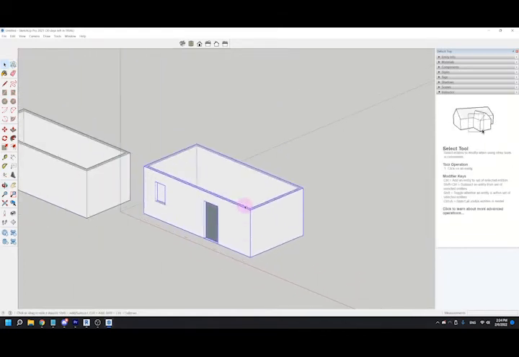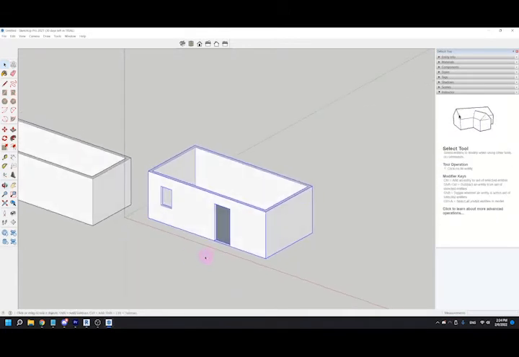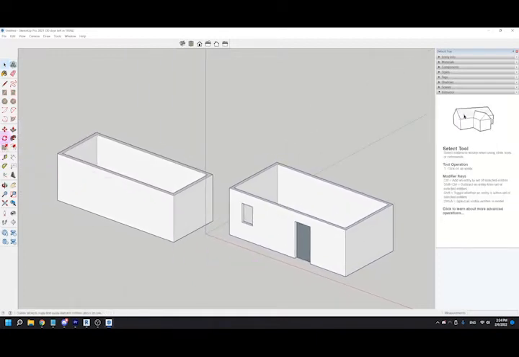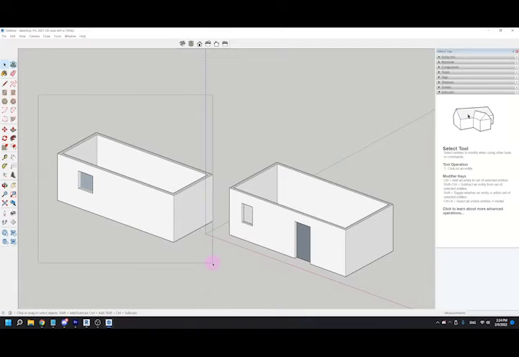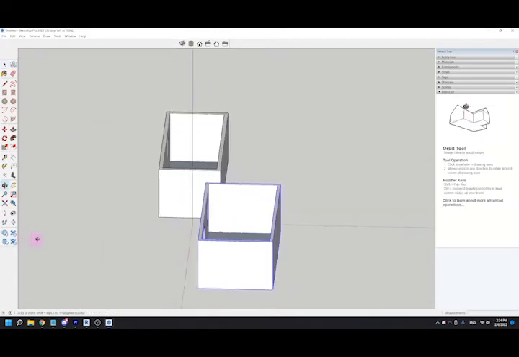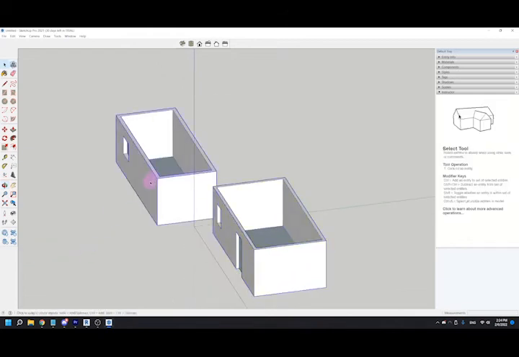But we'll see the difference between components and groups, because what I'll do here is put in a little window feature on this building, and then I'm going to highlight this one, right click, and make this one a group. So this is a group versus this being a component. Whoops, I did that window a little wonky.